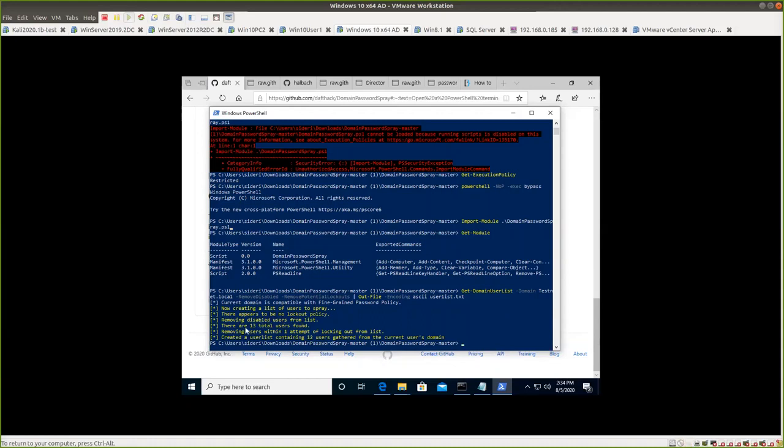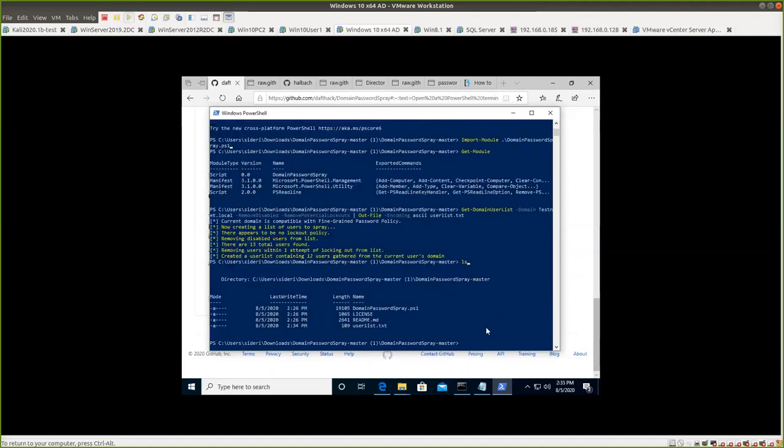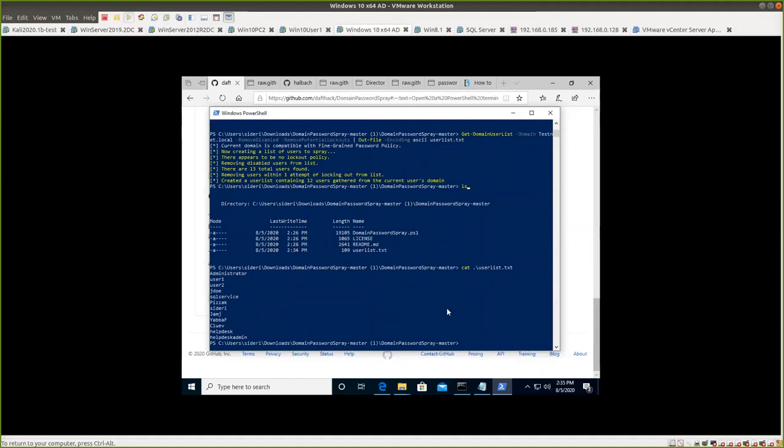Removing disabled users. There's 13 total users. Removing user within one attempt of locking out from the list. So then we got a final list of 12 users. And we see that we have this user list now. And if you remember before from me showing you the behind the scenes, this list is pretty much what we saw on the domain controller minus one account that was close to its lockout attempt.